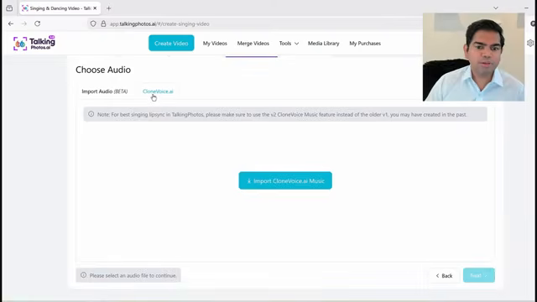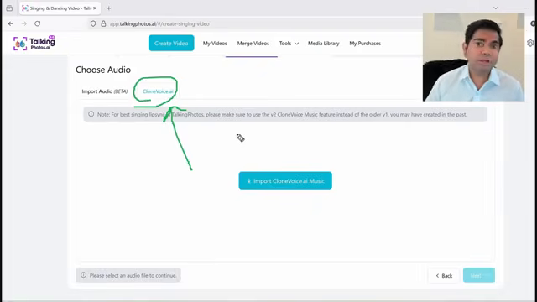Or you have the CloneVoice.ai integration. We highly, highly recommend CloneVoice.ai integration. So if you haven't already gotten CloneVoice, get it. If you already have CloneVoice, do this integration. And I'll explain that integration in a bit as we go along.